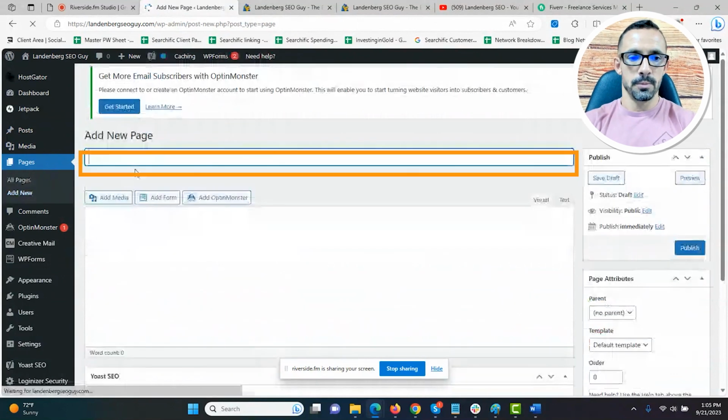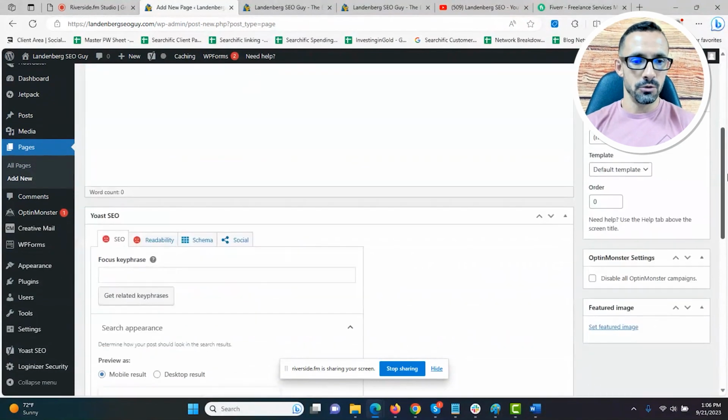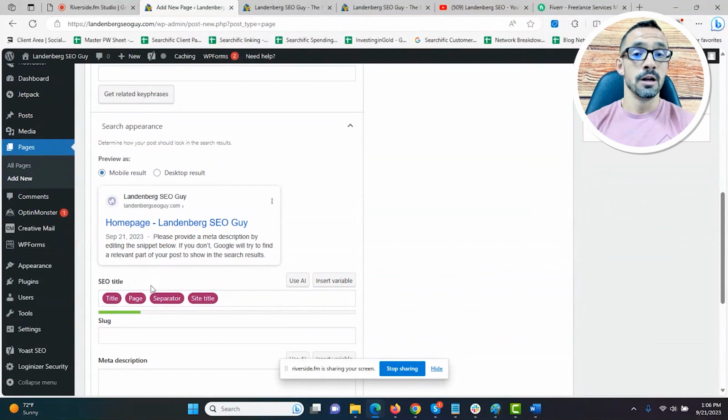And I'm going to call this home page. But remember, this is just my H1 tag. I'm going to actually change my title down here because this is important, because I'm trying to rank the home page. I'm trying to rank the home page for Landenberg SEO, so I want to optimize down here for Landenberg SEO.